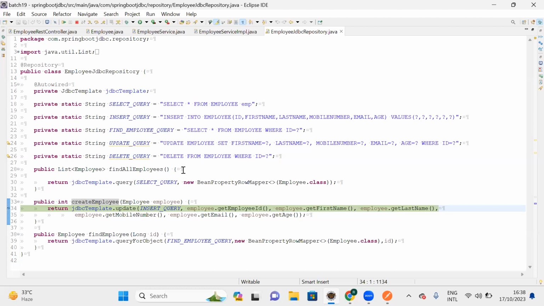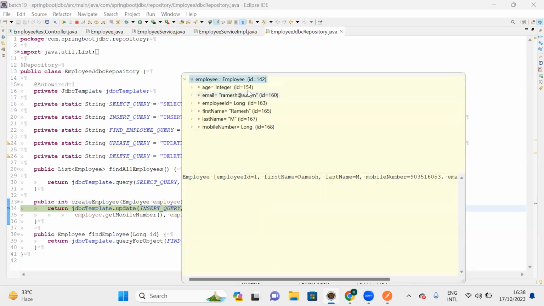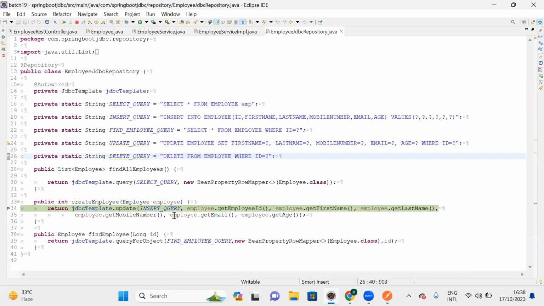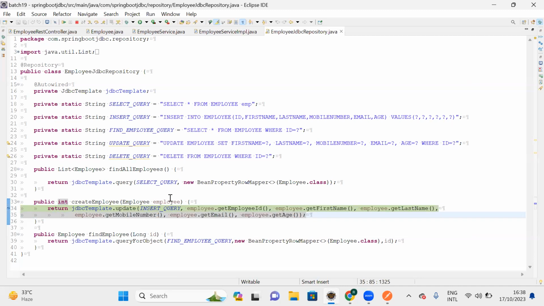So in the repository layer also you check it. Okay, whether in the repository layer I am getting the data or not. Check. Yes, data is coming: age, email, employee ID, first name, last name, mobile number. So all the data is coming. So now this statement is going to execute successfully. Next, what you have to do?